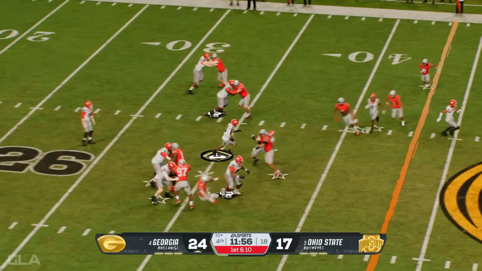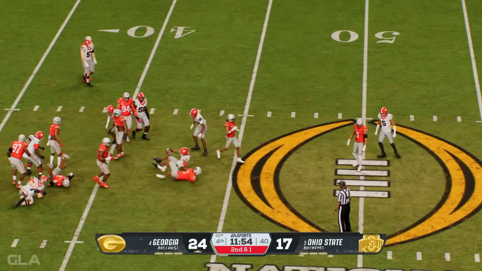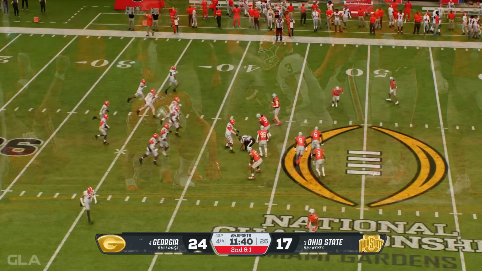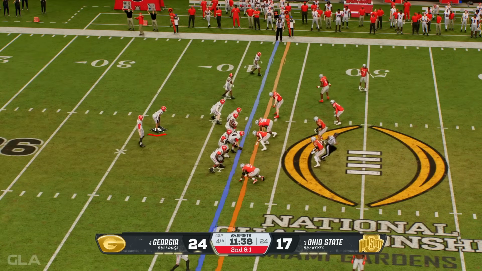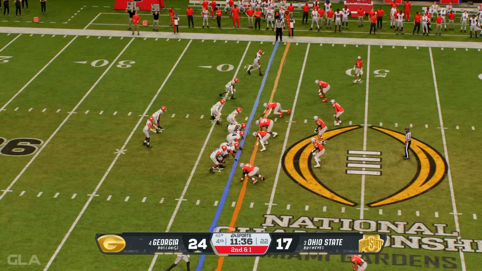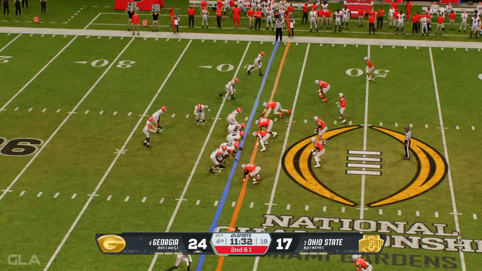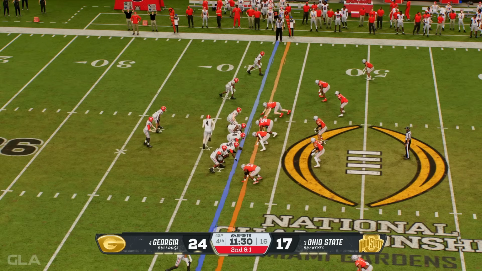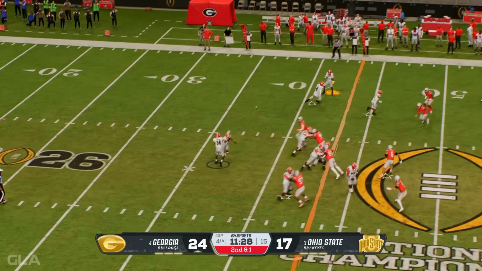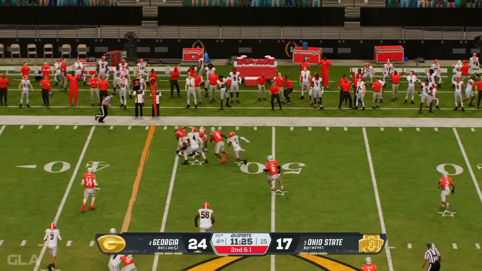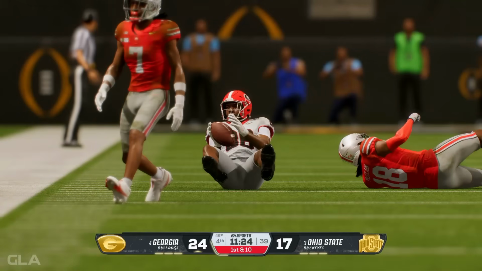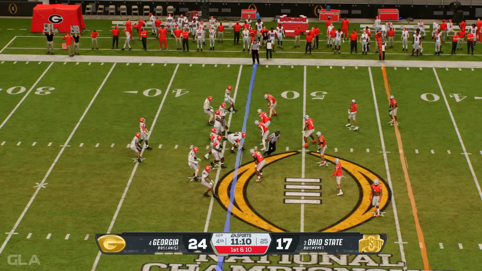Out of the shotgun, he hands it off. He's brought down, but not before the gain to the 42-yard line. 2nd down after that run on the previous play. Little eye candy here from the offense, some pre-snap motion. Big throw caught on the left side. Looks like Georgia will have the first down.